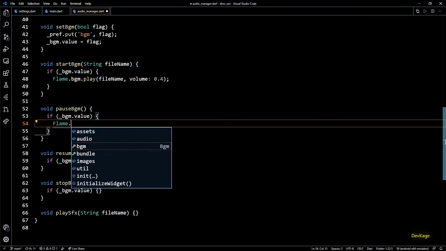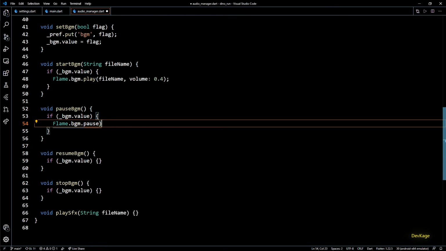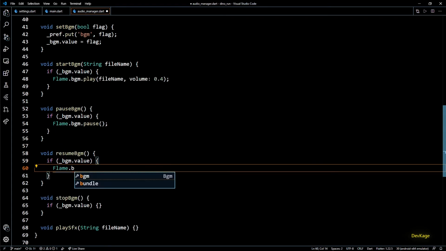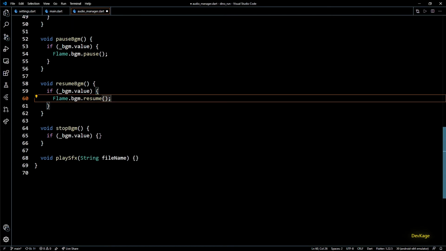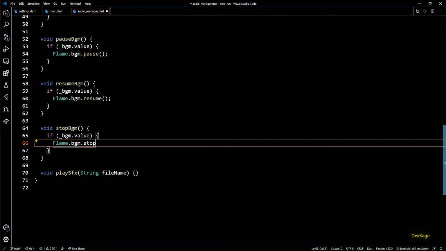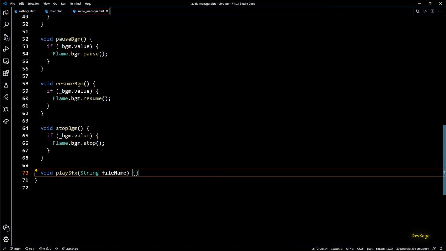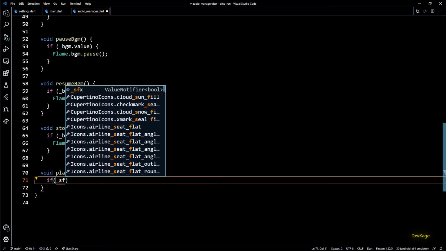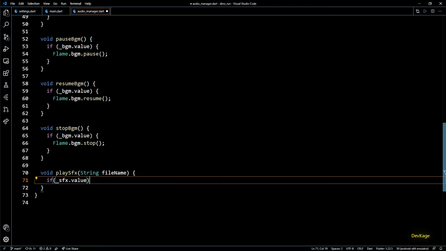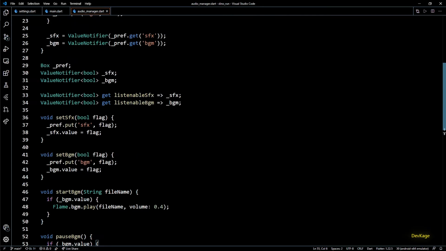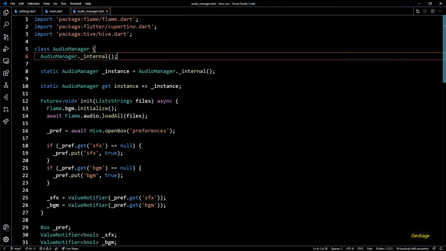Next, in the pauseBGM method, we can call flame.bgm.pause. This will pause the current playing background music, if any. Similar to this, I'll add flame.bgm.resume and flame.bgm.stop in resumeBGM and stopBGM respectively. Next, in the playSFX method, I'll first add a check to make sure that current value of SFX is true. And then inside this check, I'll call flame.audio.play with file name as input. The difference between play method of flame.bgm and flame.audio is that BGM keeps looping the given file, whereas audio just plays the given file once.